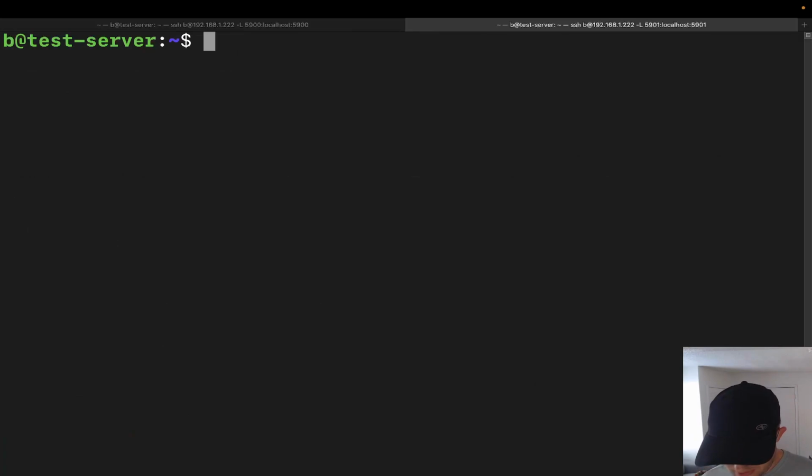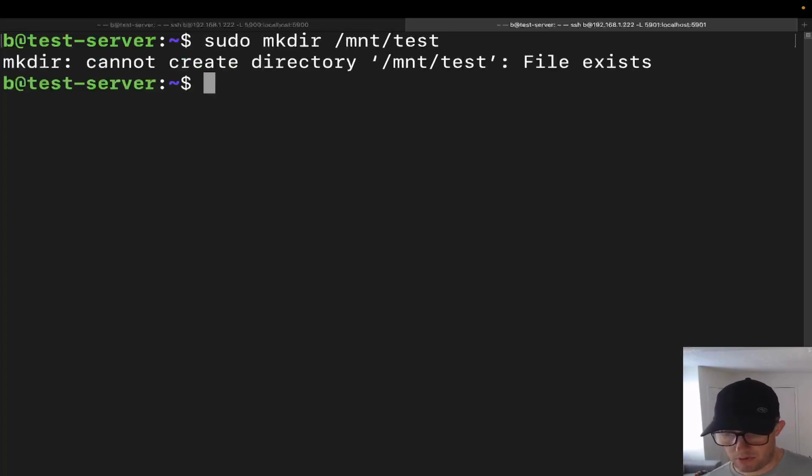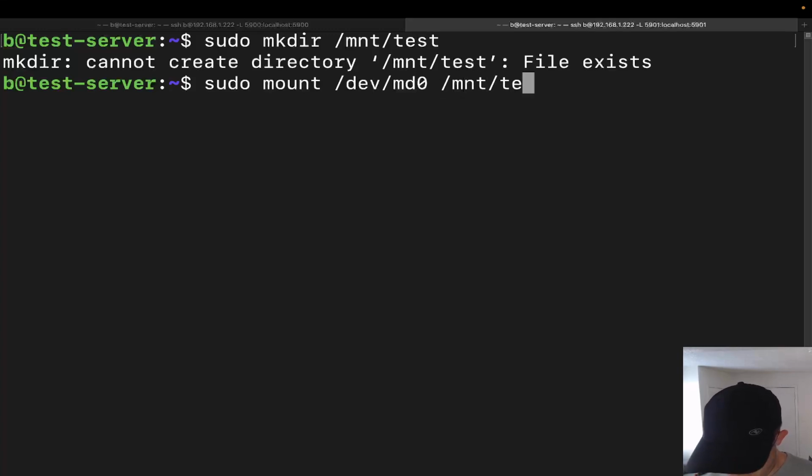Now, the next thing we need to do is create a mount point. So we're going to do mkdir, and then the mount directory, test. It's actually already created, so see, it already exists, but I just wanted to show that to you as well. Then we're going to sudo mount /dev/md0 and mount it to /mnt/test.